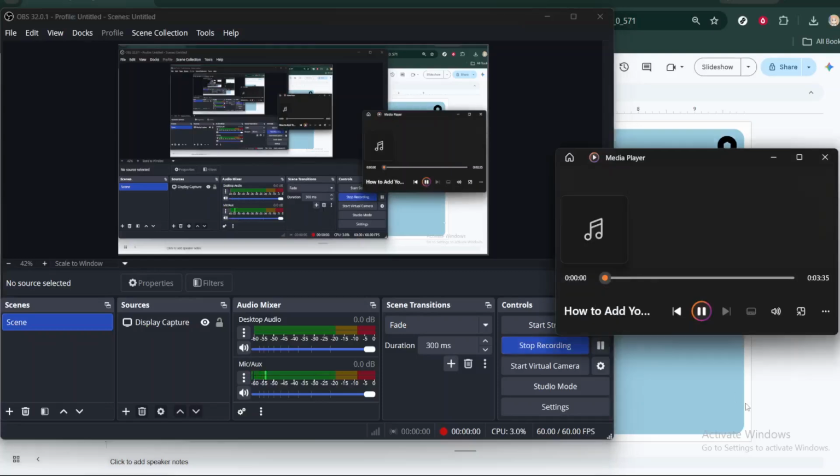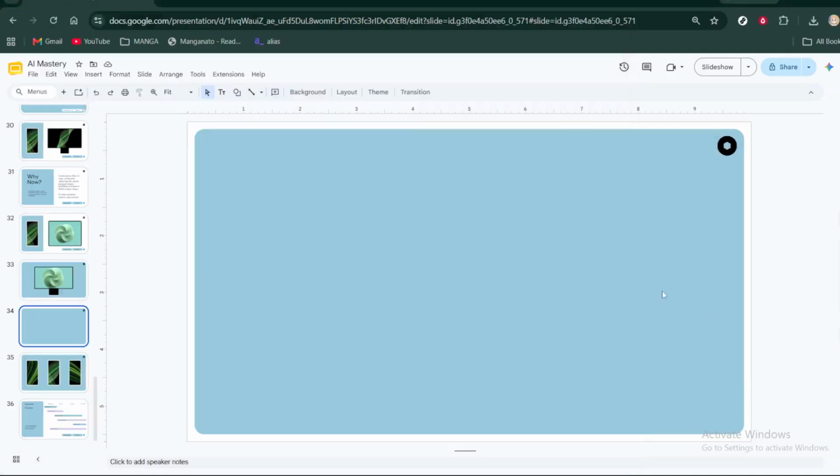Tired of alt-tabbing to play YouTube videos during your presentation? Yeah, me too. It breaks your flow, it looks unprofessional, and honestly, it just feels awkward. But here's the good news. You can embed them directly into Google Slides in under 30 seconds. No more fumbling with separate tabs, no more broken links. Just a smooth click and your video plays right on the slide.